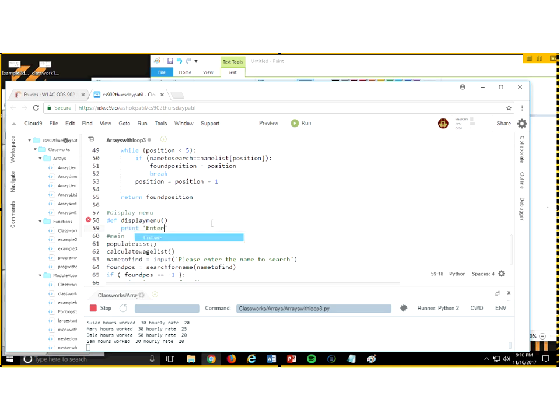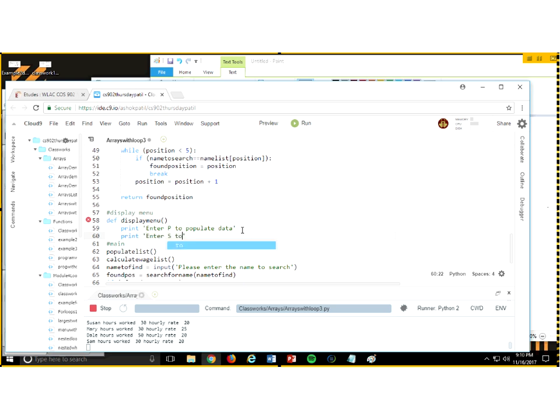What does the display menu do? Enter P to populate data. Enter yes to search, let's say C to calculate wage. Print, enter yes to search for name. Print, enter E to exit, right? You guys have already done this, right?